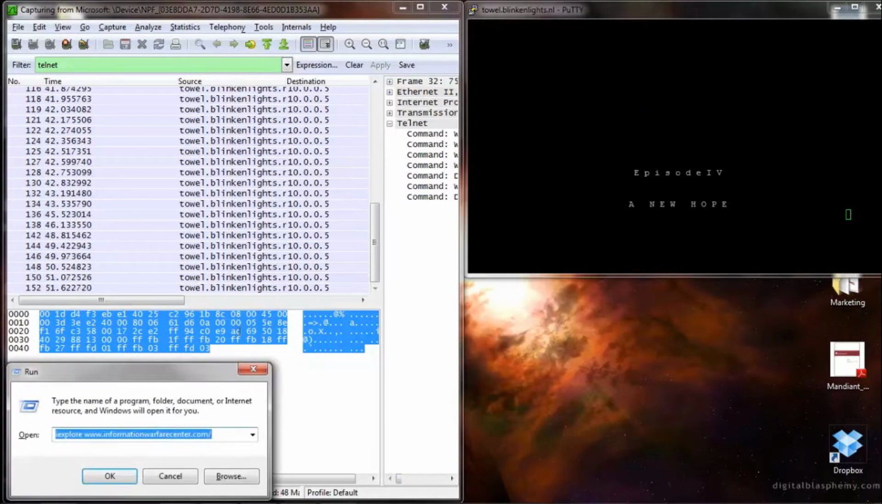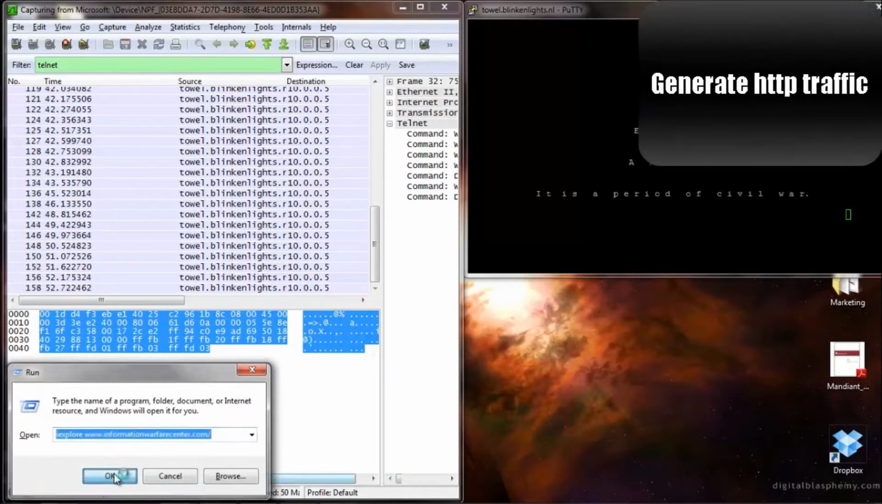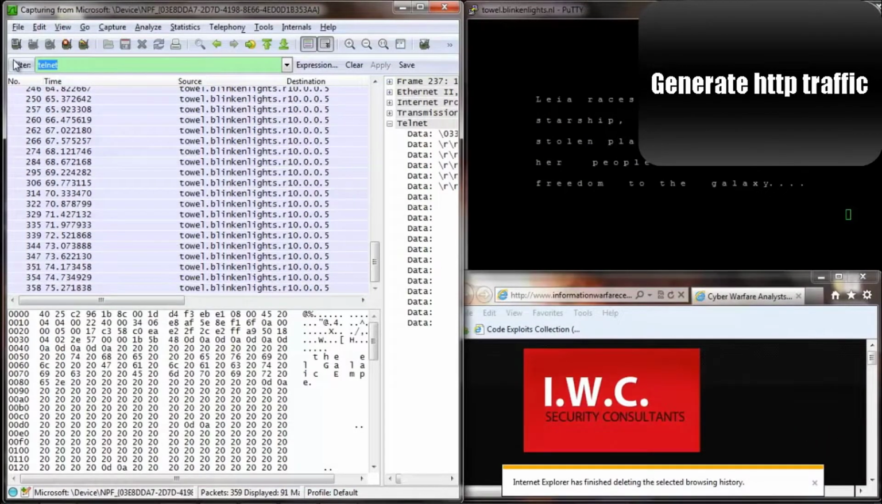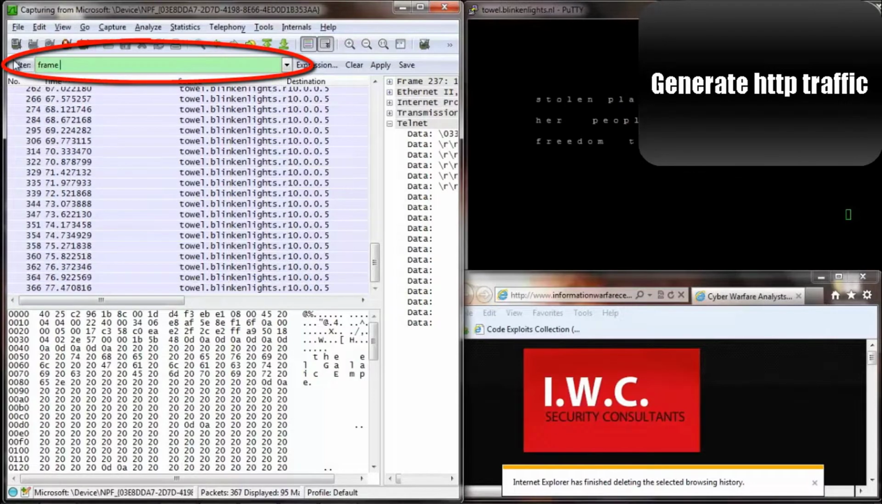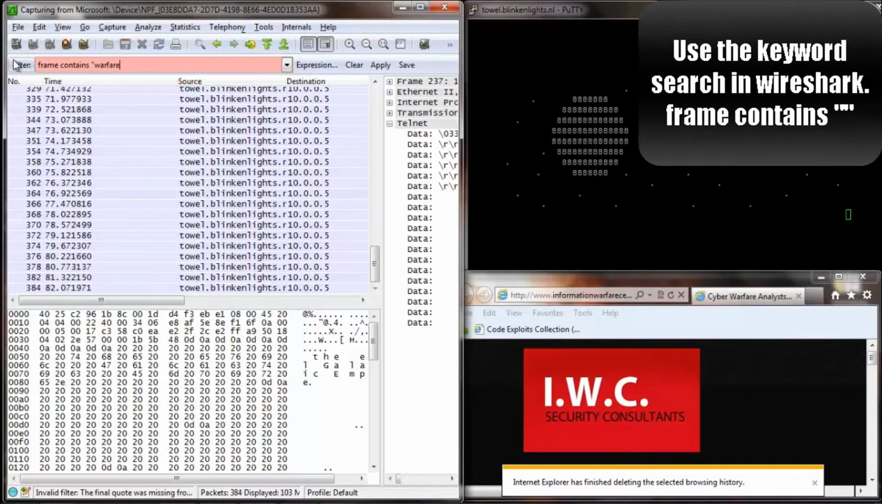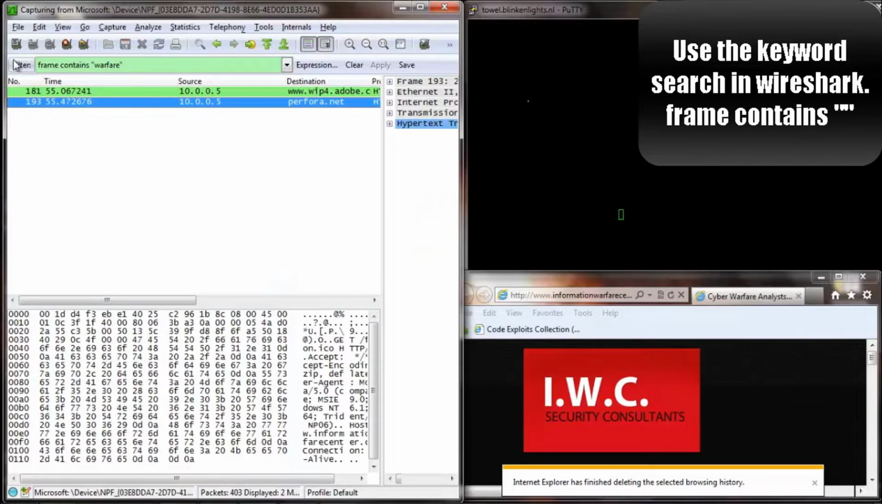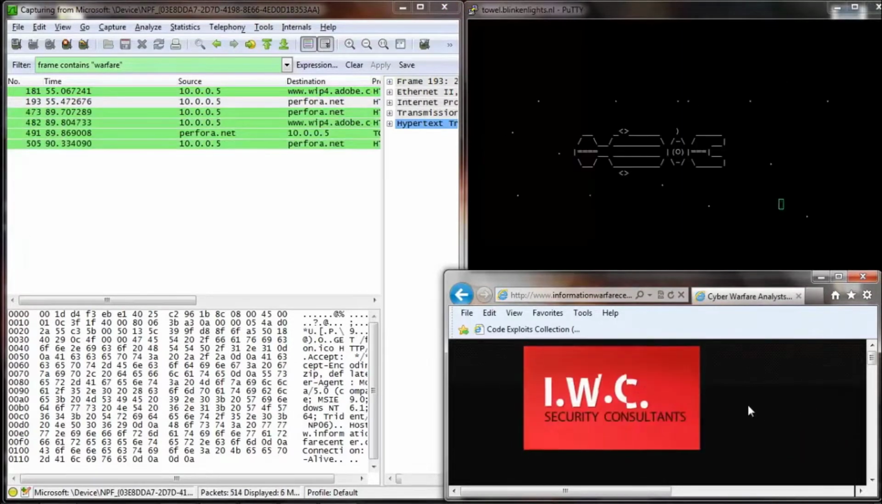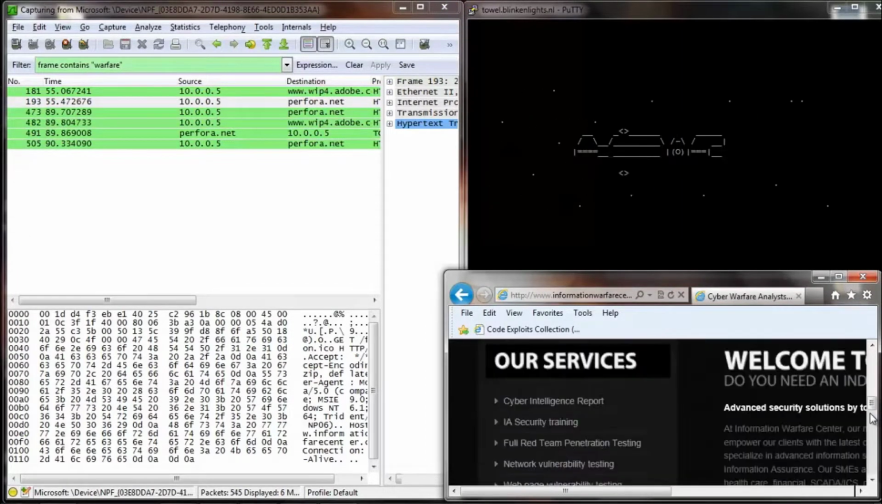Now what we're going to do is generate some different traffic. We're going to go to a web page that you know and generate HTTP traffic. We're going to change the filter using a keyword search. I'm going to use the keyword search warfare because I know warfare is going to be specifically on this page. As you can see, it's now filtering for any packet that contains the keyword warfare.